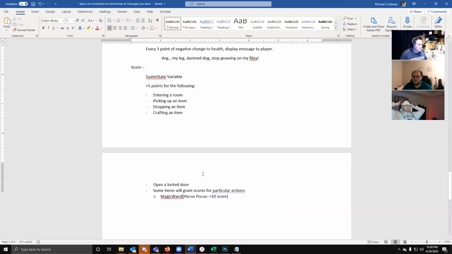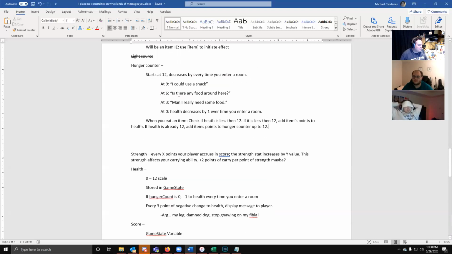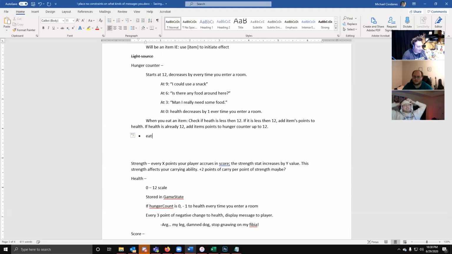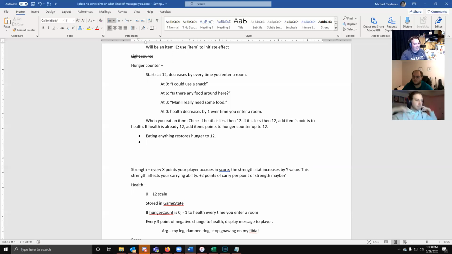So, okay. So eating anything restores hunger to 12. Yes. 40-minute time limit. Gotta love it. So, eating anything adds the negative wound count to your health. Okay.